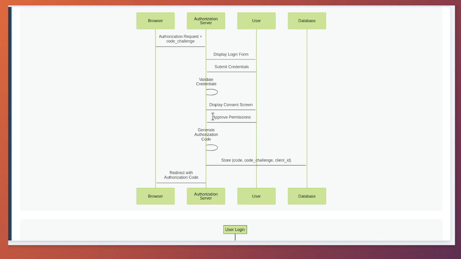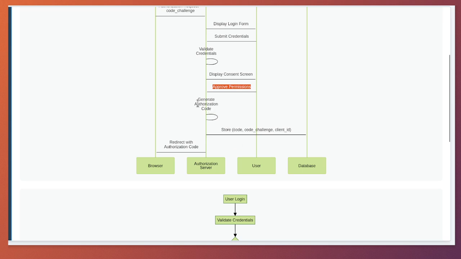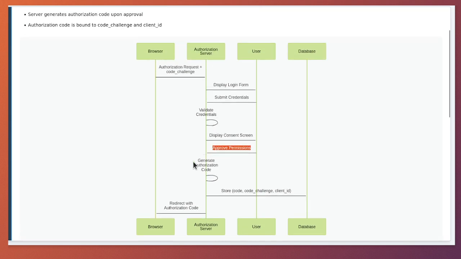Once the user clicks the Approve button on the consent screen, the authorization server processes the decision. It records the user's consent decision, which might be stored for future requests from the same application, avoiding the need to show the consent screen every time. The server then generates an authorization code, which is a short-lived, one-time use token. This code is essentially a reference that the client will later exchange for actual access tokens.